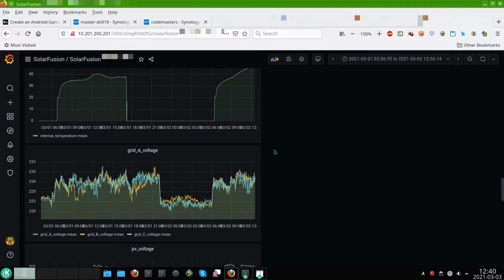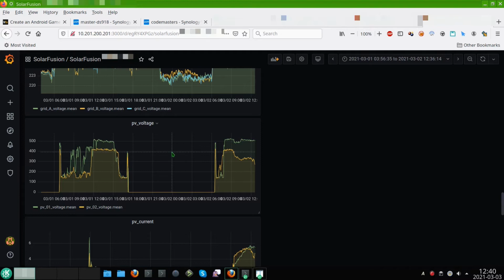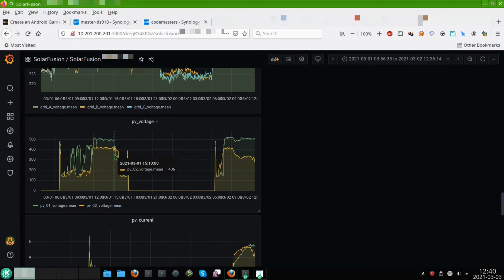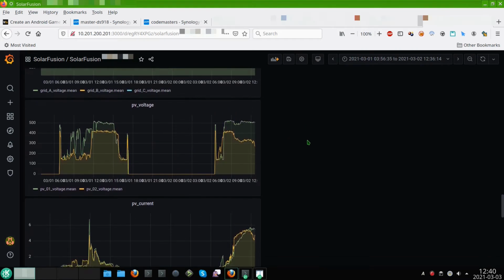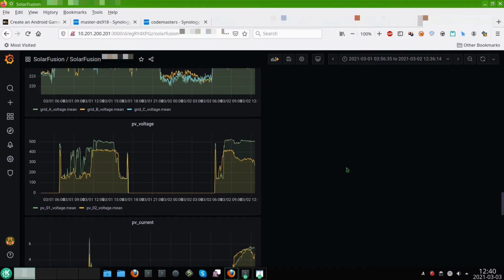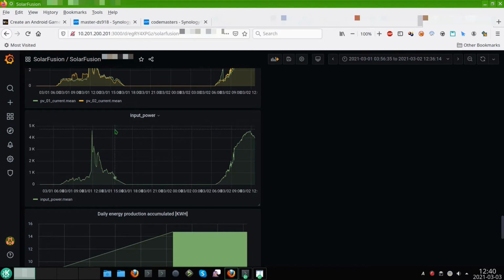You can also set alarms in Grafana and email notifications for that. And next we have the voltage for each string containing panels and connected to the inverter. You can see that in the morning, for example, you have higher voltage and lower current, and that will change during the day. So it's also a nice way to observe how the whole installation works. Next we have input power, which is the input power before the inverter.